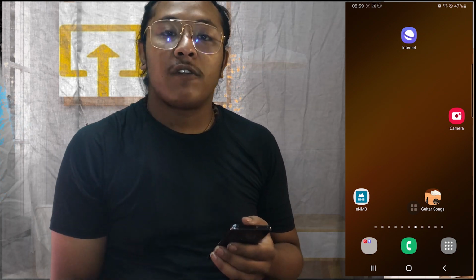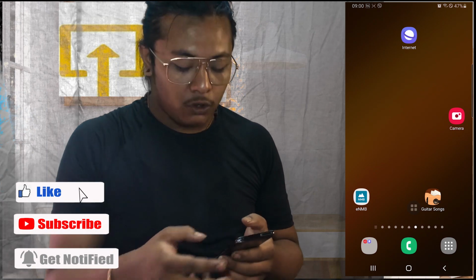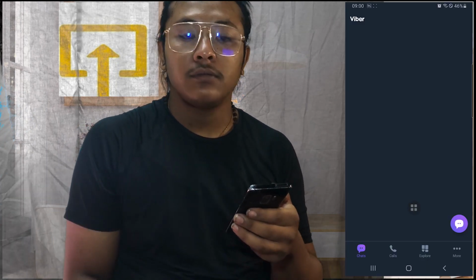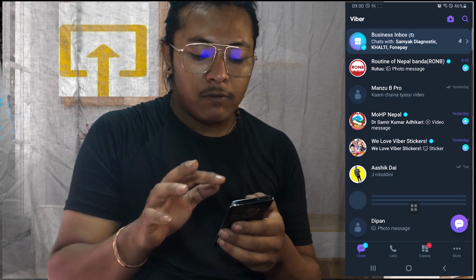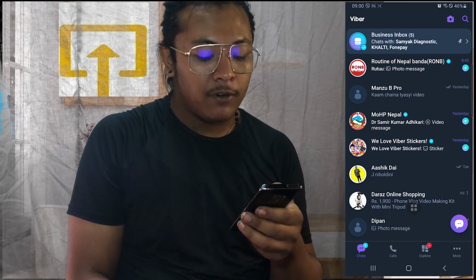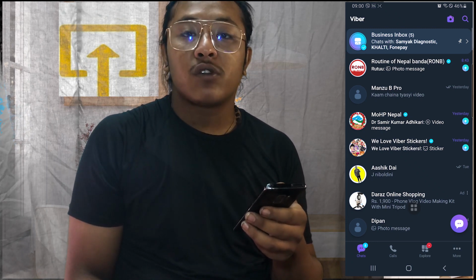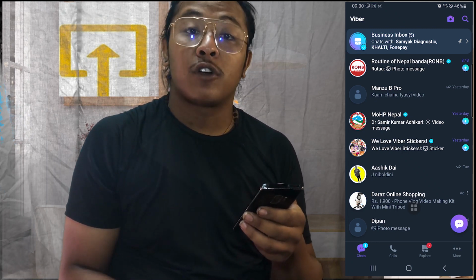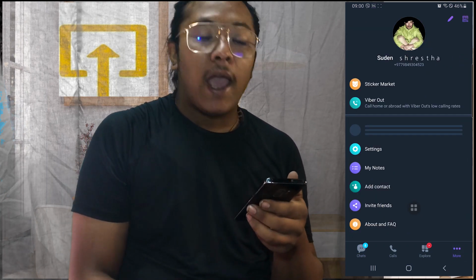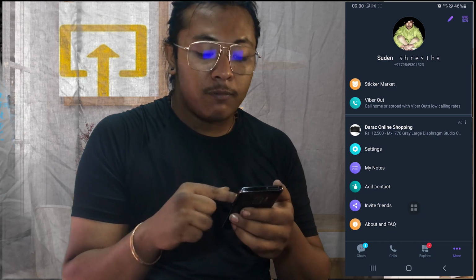Now to auto save your Viber photos and videos on your Android device, first open up your Viber app on your phone. And over here guys, after landing on the home page or the home panel of Viber, at the bottom right corner of the screen you can see the more icon available for us over there. Simply tap on that more icon.